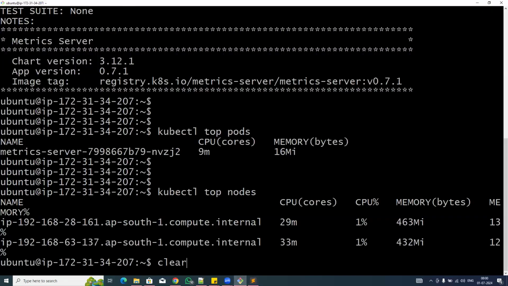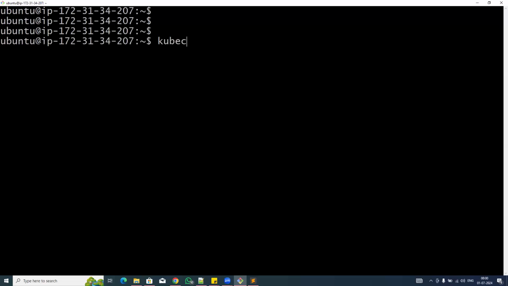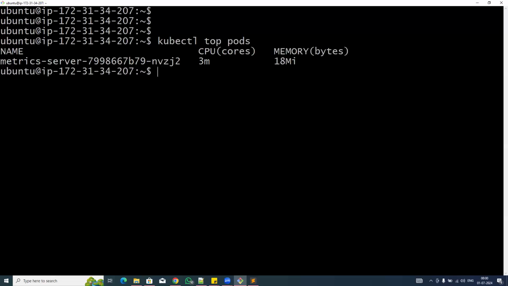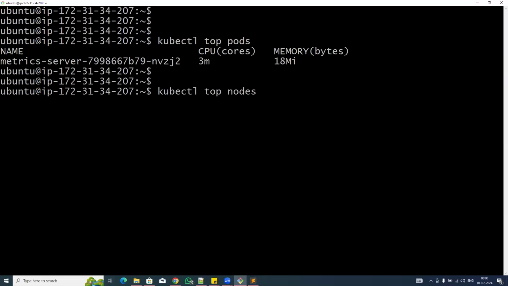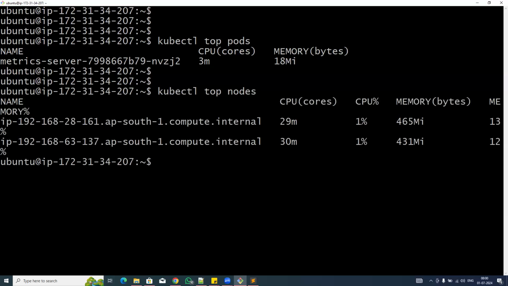Practically, we are able to see kubectl top pods. It is giving the information related to that. Metric server pod is running. The kubectl top nodes command is available. Earlier this command was not working. Now this command is working and it is giving the output for us. That means we are able to set up the metric server in the Kubernetes cluster by using Helm chart.